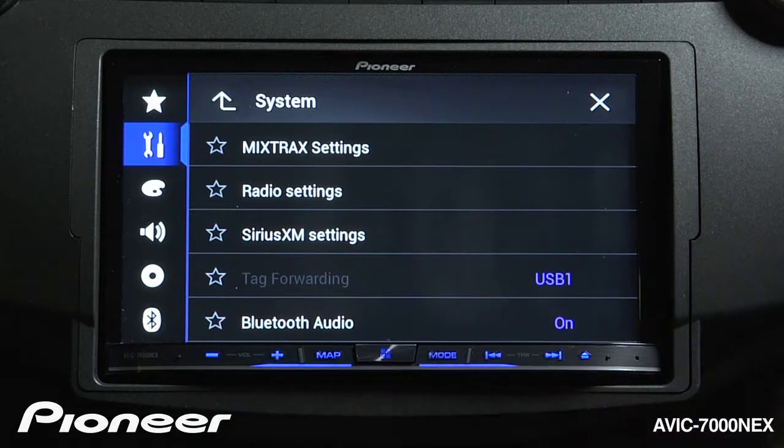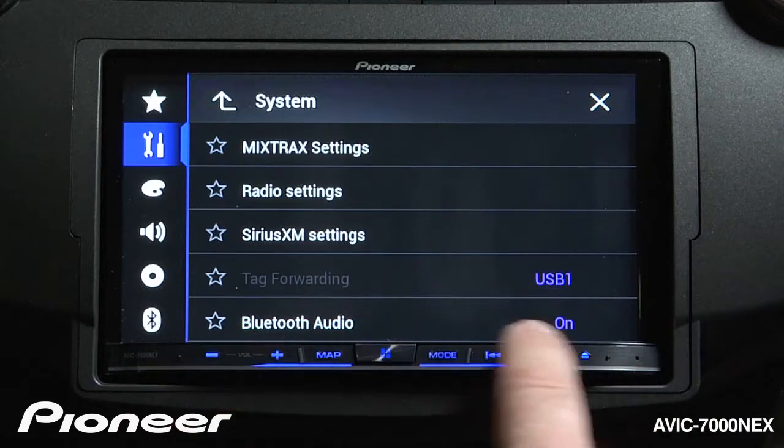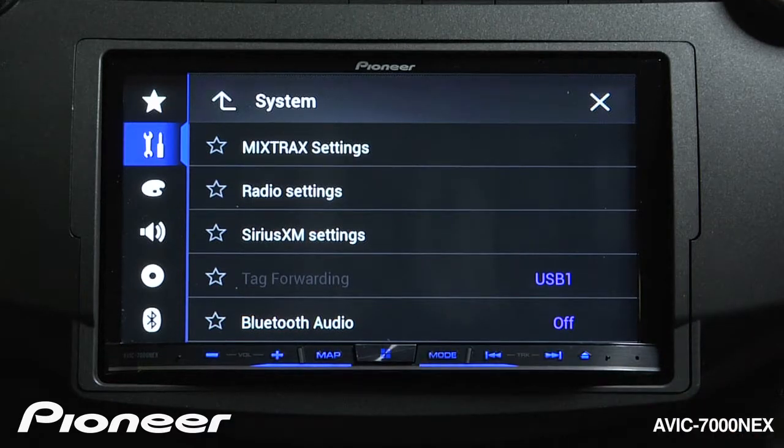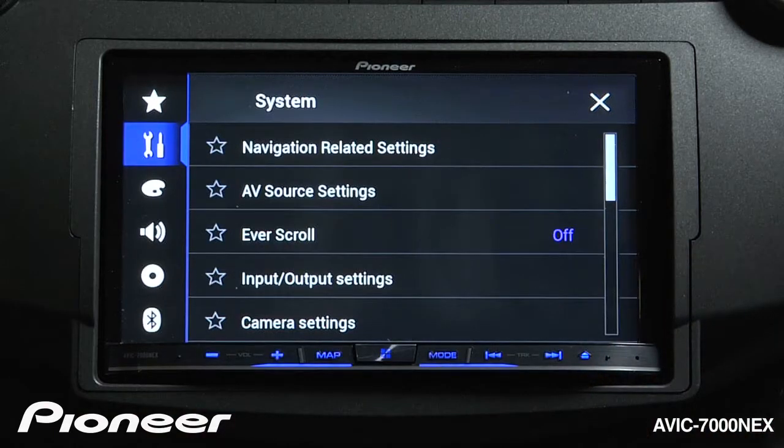Next up is Bluetooth audio as a source. So when we use the drop-down source list, Bluetooth audio can be in that list, or we can switch Bluetooth audio off so it won't be in the list. For right now, I want to leave that on because I like Bluetooth audio. I use that pretty regularly. All right, let's go back up.